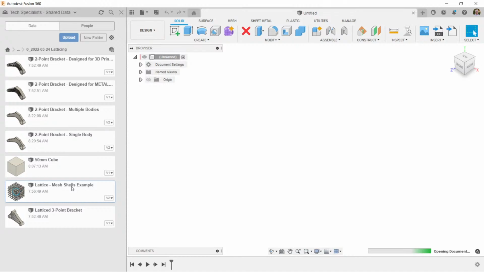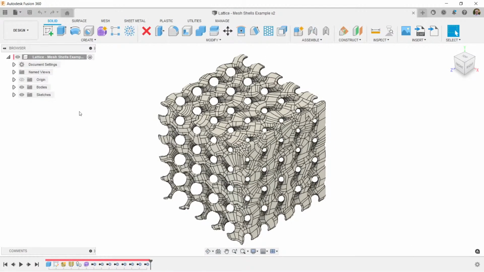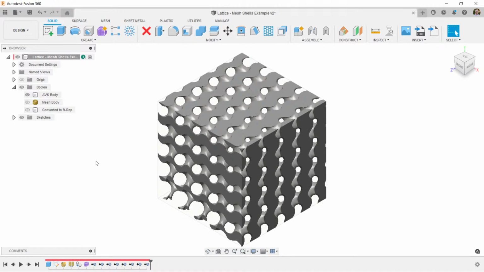So in just a second, when this finally opens, I'll show you what the same 50 millimeter cube looks like as a standard solid body, as a solid body with the volumetric lattice in it, also a mesh file, and then lastly, the final solid body. All right, so here in a second, there we are. This is the solid body with the volumetric lattice as the visual display. This is what we've been working with for the last however many minutes.